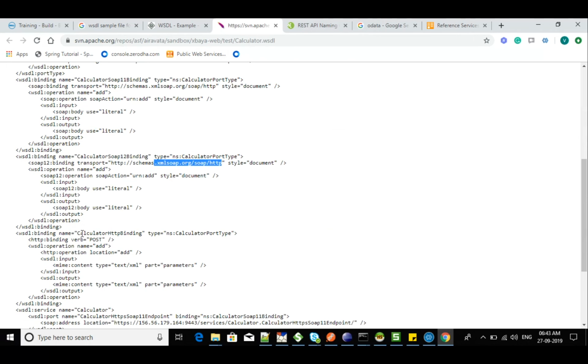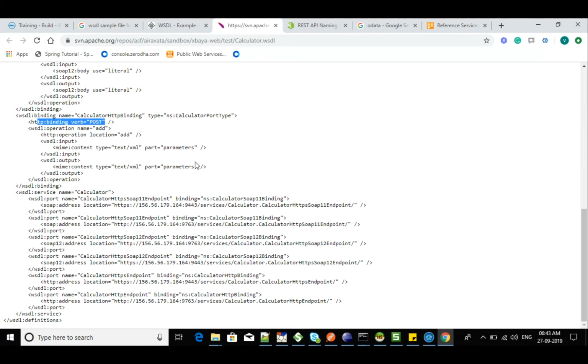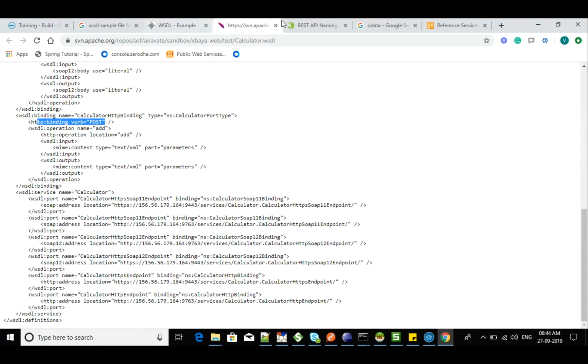Then you can see one more thing called a binding verb, POST. You can see earlier the binding was SOAP 1.2. Okay, this is SOAP. So now the binding will be POST. It means the service can even be accessible via the POST method, HTTP method, as well. This is what I wanted to show you. So by default, Boomi will expose the service so it can be accessible everywhere. So now we'll see first how to do it with the web service WSDL. We already know the WSDL URL. So let's go back here. Let's close everything now.